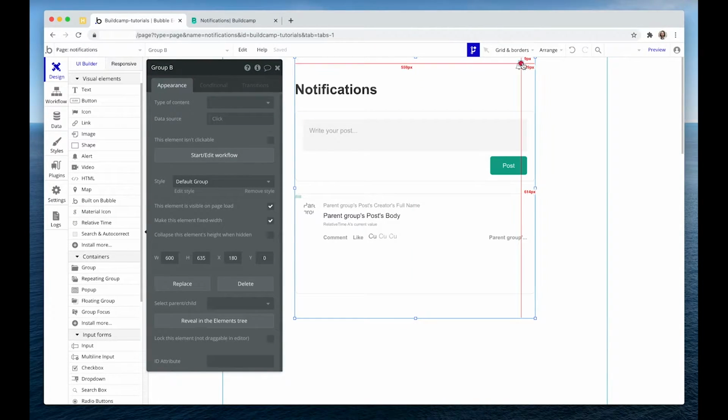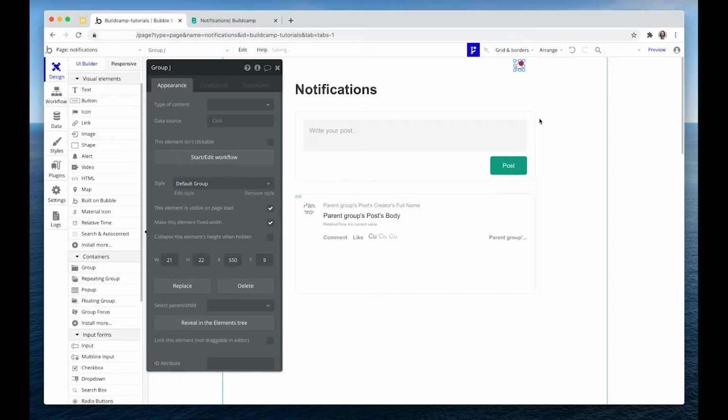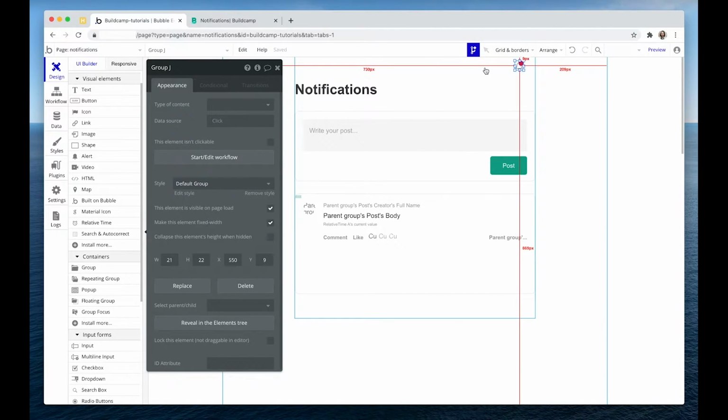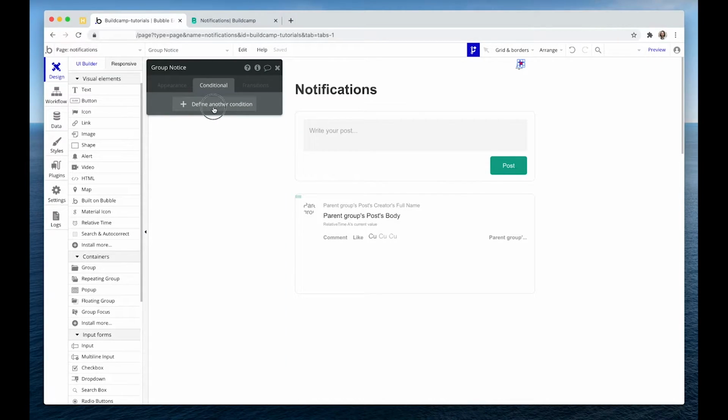Now I'm going to group them both. So highlight group notice, highlight the bell, group elements in a group. Perfect. So what we want to do is on this group notice, which is an indicator if we have a new notification. This could also be a group with a number in it, and you just do a search for number of notifications. But in this instance, we'll keep it simple. We'll just show this red dot when there's a new unseen notification. And I'm going to uncheck visible on page load for this, because we only want it visible on a condition.